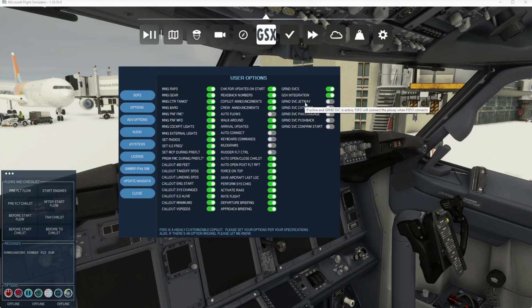So the ground service jetway. What should happen is with the GSX integration on, once I connect FSFO to the simulator, you should see FSFO manipulate the GSX menu to go ahead and put this gate, or just jetway, into place. If you don't have GSX integration, then FSFO will still do it, but it'll just use the default jetway. You guys are familiar with that now because that's been there for a while.